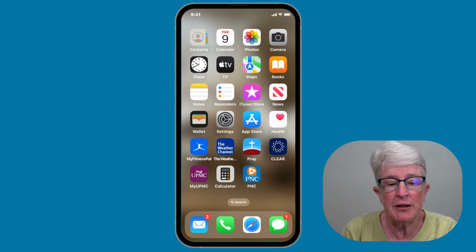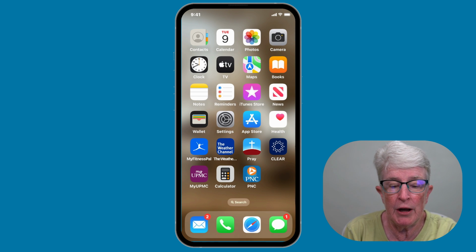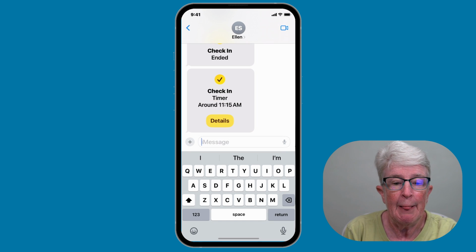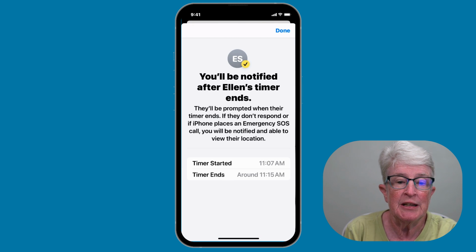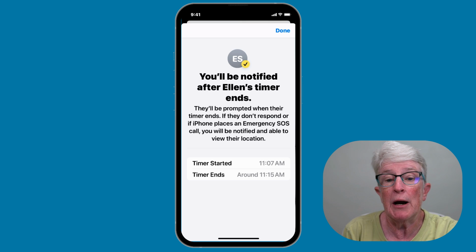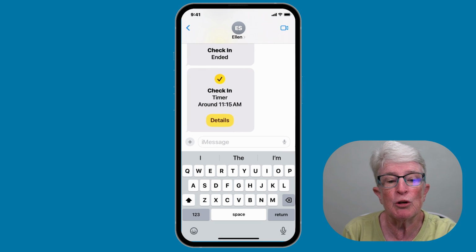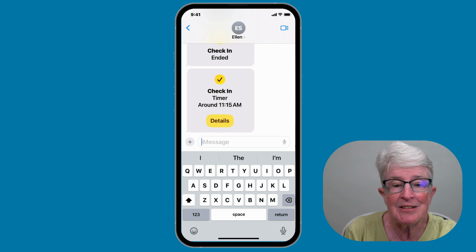So let me swipe up to come in, and I'm going to tap on the Messages app. And you'll see that the check-in timer is going to end at 11:15. If I tap on details, it says you'll be notified after Ellen's timer ends. They'll be prompted when the timer ends. If I don't respond, or if the iPhone places an emergency SOS call, you will be notified and able to view their location. But as long as I respond within that time frame, that doesn't happen.